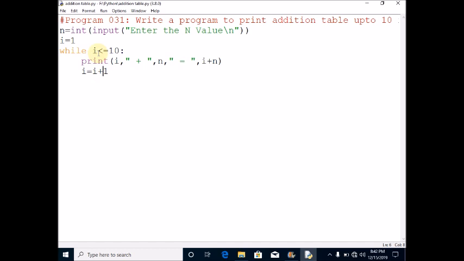Then control automatically transfers here and it will check the condition. 4 less than or equal to 10, the condition is true. Then control comes inside the loop. i value is 4, it will print. Then plus symbol, 4 plus 5 equal to 9, it will print. Then control comes here and it will increment the i value, 4 plus 1 will become 5.